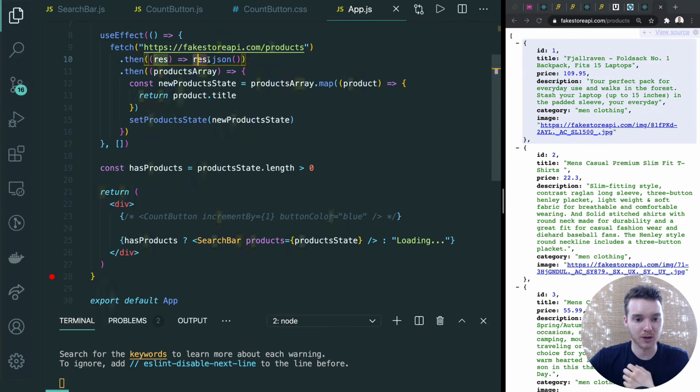We're going to convert it into something that JavaScript can understand, which is what we're doing right here. And then we're going to take all of that and just get the titles and put those into an array, and then store that into the product state. So obviously this is a little complex, but if you can understand this, seriously, this is like half of what you do when you're working as a JavaScript developer.